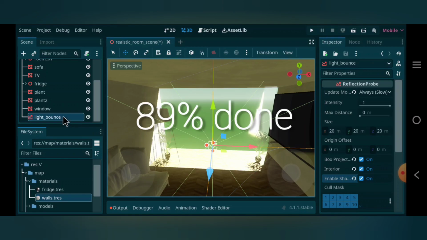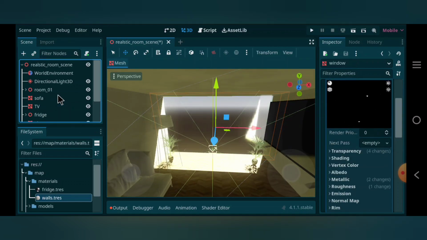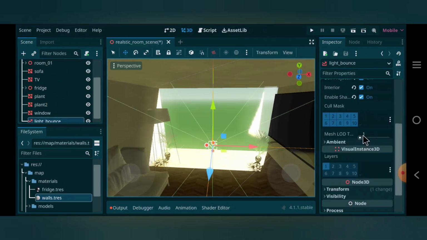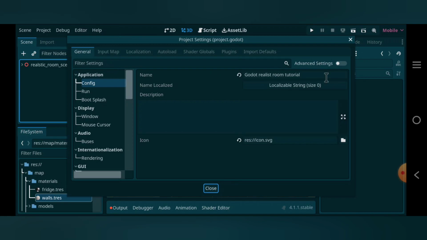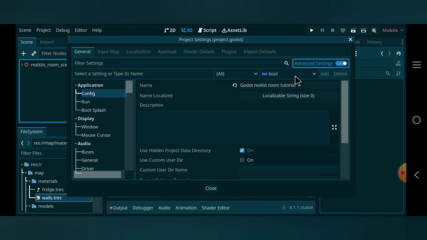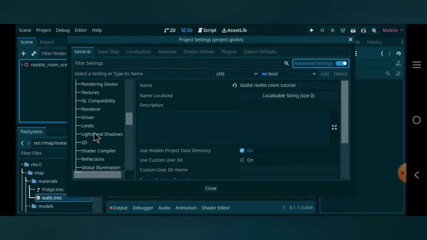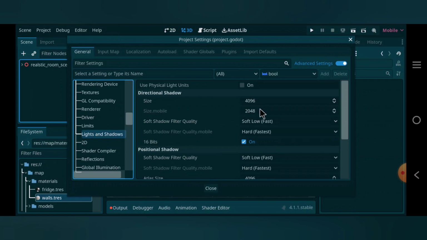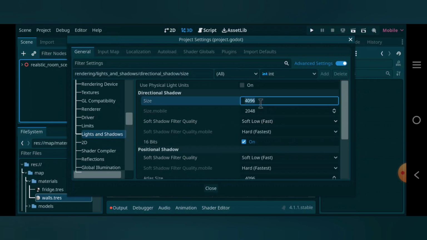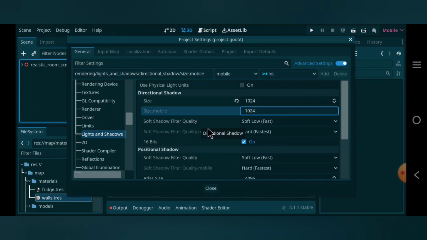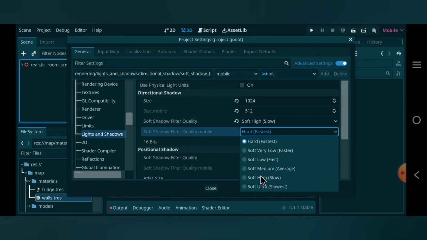Now the last thing left is shadows. Let's make the shadows realistic. For that, go to the project settings. Enable advanced settings. Scroll and click the light and shadows option. From here, set up the shadow settings according to you. You can easily set these settings in your game, just set them up according to the game scene.